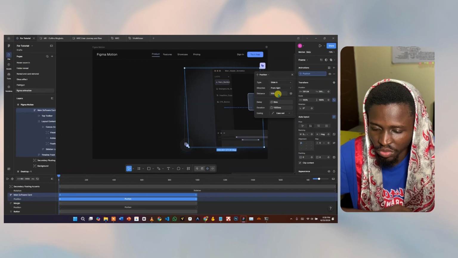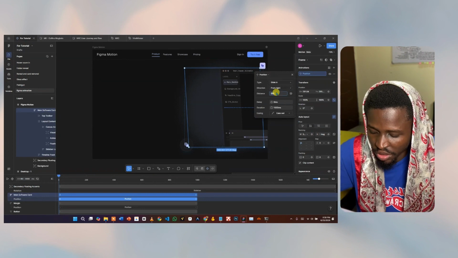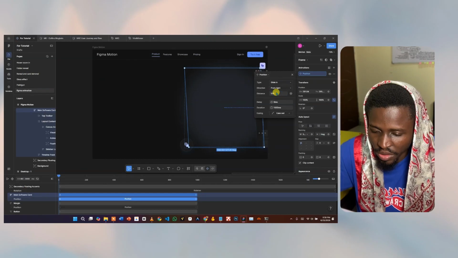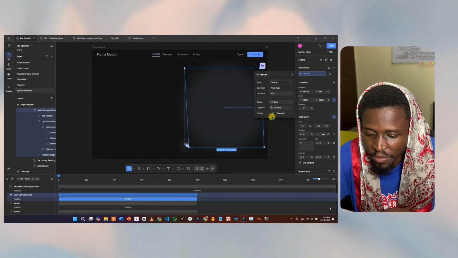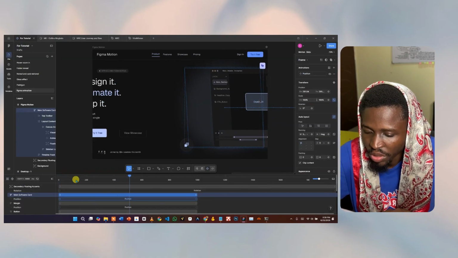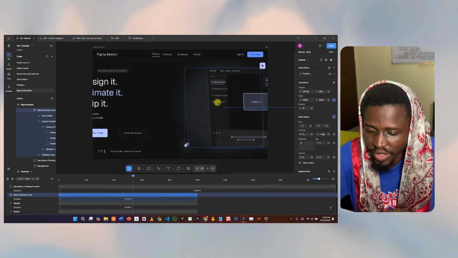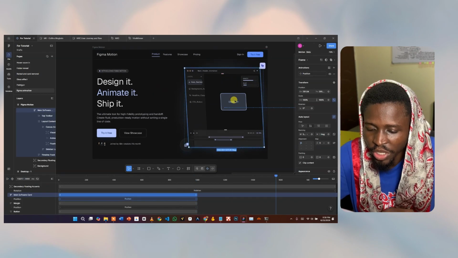So I want it to be, let me say 500, let me say 600. Okay, this is better. So we'll use ease out and then I'll play the animation. So we have elements animating on the screen. So I'll pause this and then make these ones float.